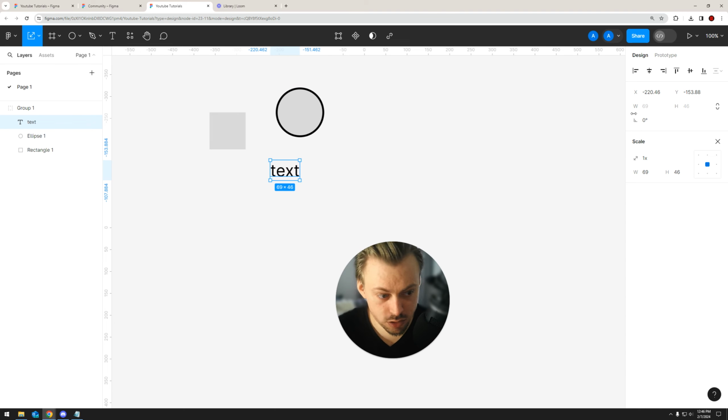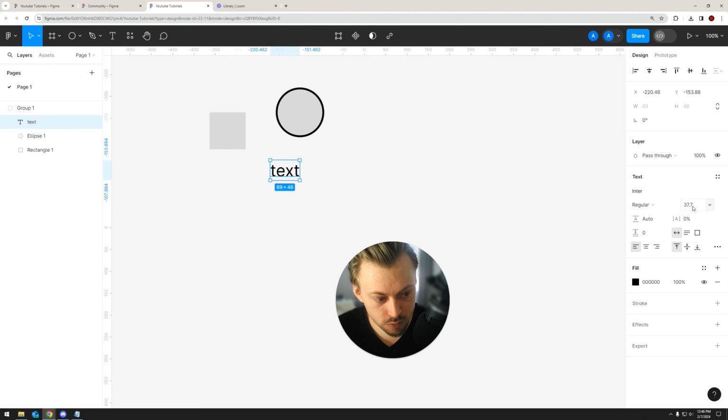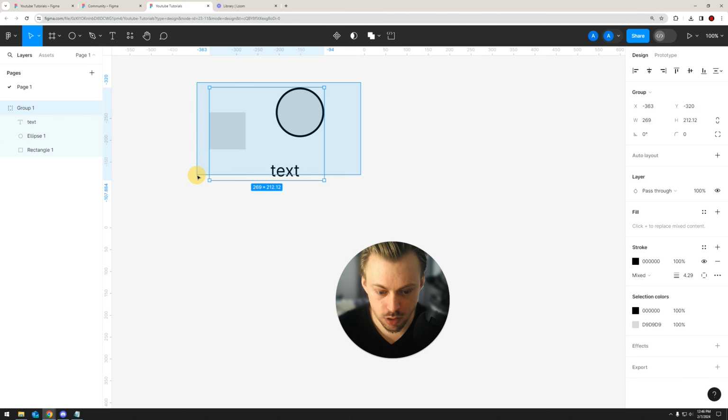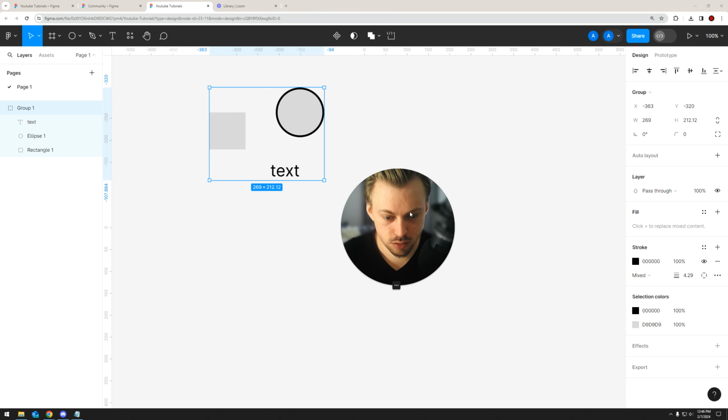If you double click on the text, you'll notice that it's not a rounded number, basically it's 37.7, so it's usually not sub pixels. And the same thing is going to happen with the border stroke, okay, 4.29. So yeah, that's how you resize the groups, and you make sure they stay proportionate in Figma.